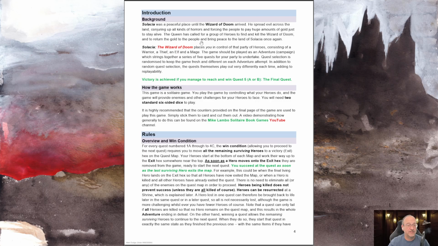The background talks a little bit about how it's a peaceful place until the Wizard of Doom arrives. So the Wizard of Doom is the big baddie, and you're going to be controlling a party of 4 heroes, kind of your standard tropes a little bit, except for maybe the elf. But there's a warrior, a thief, an elf, and a mage. The elf is more, at least as I look at it, a ranger type. So your whole goal is to get through each of the quests with at least one hero alive.